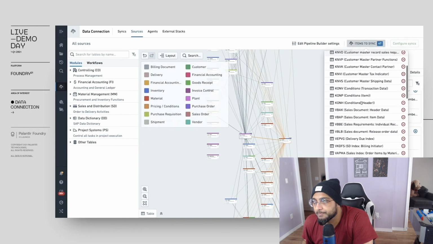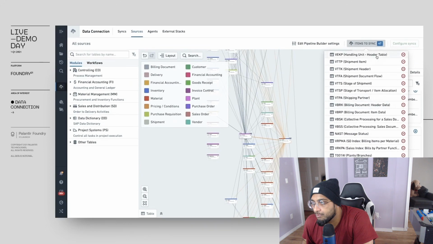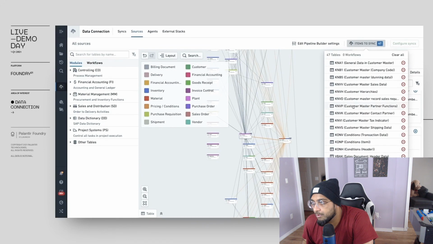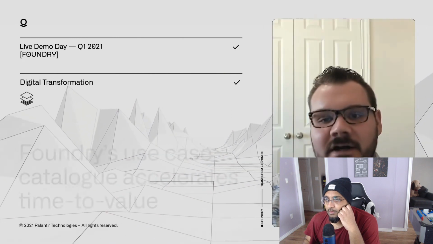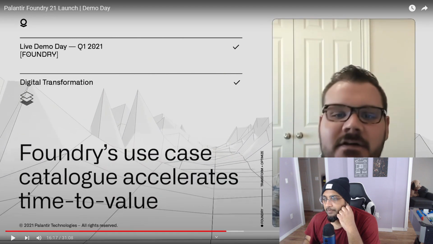When users are ready, they can select sync, which automatically creates the ontology from the data source through the transformation layer all the way to those objects that we saw previously, the plant, the distribution center, and the customer. At the beginning of this talk, I mentioned that Foundry now ships with a catalog of comprehensive.